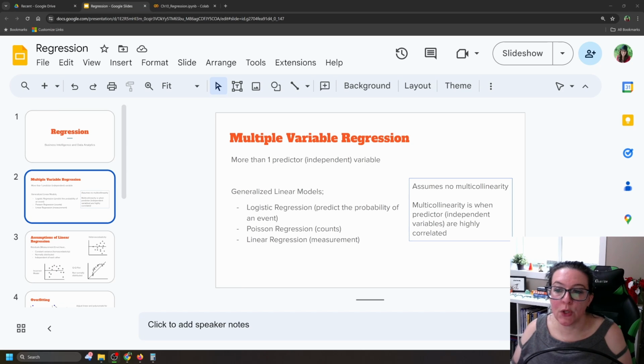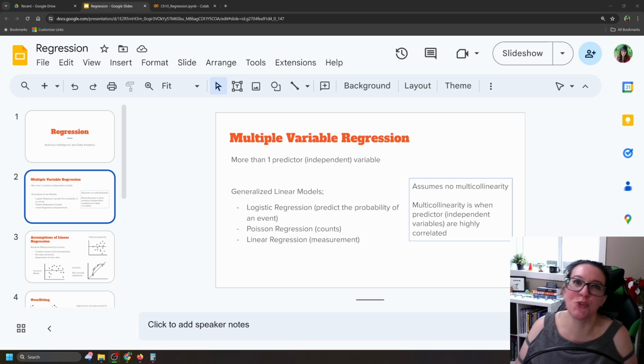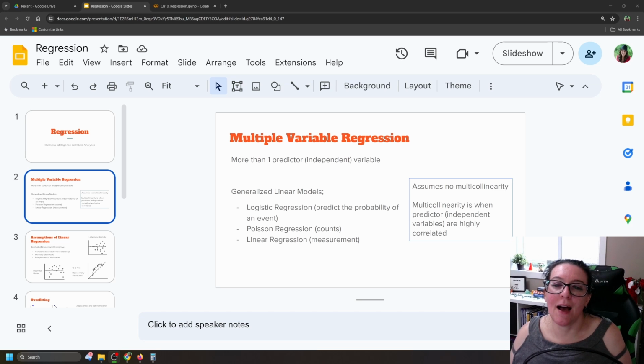We are continuing to look at multivariable regression. Multivariable regression is when you have more than one predictor variable, that's the independent variable used to predict something else. And we are looking at generalized linear models. Underlying, they have a linear relationship between the variables, but it depends on what you're trying to predict as to which type of model you use.